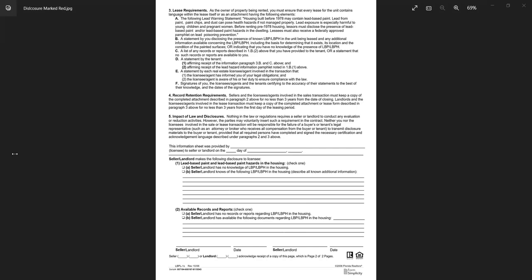So the seller or landlord makes the following disclosures: lead-based paint and lead-based paint hazards in the housing. Either the seller has no knowledge of lead-based paint in the housing, or the seller or landlord knows of the following lead-based paint or lead-based paint hazard in the housing, and they're going to describe and provide additional documentation. And that would be listed here. The second part talks about available records and reports. Either the seller or landlord has no records or reports regarding the lead-based paint hazard in housing, or the seller or landlord has available the following documents regarding the lead-based paint in the housing.